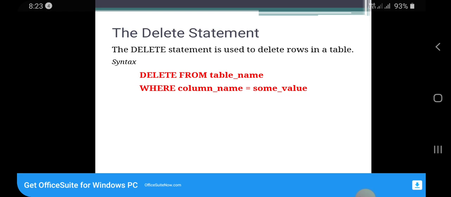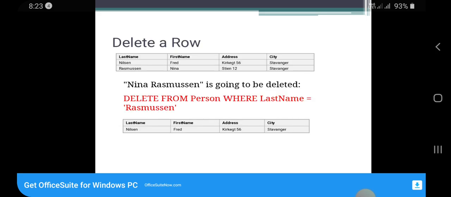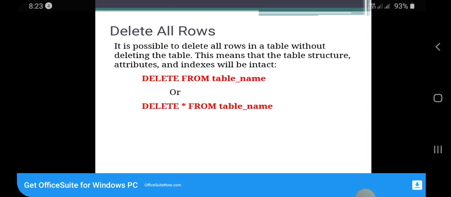Delete statement. This is an example syntax of the delete statement: delete from table name where column name is equal to some value. If you want to delete data from the database with some condition, we can remove the data from the database. This is a simple example: the Nina Rasmussen record is going to be deleted using this delete command. If you want to delete all rows from the table, use delete from table name only, or delete star from table name only.